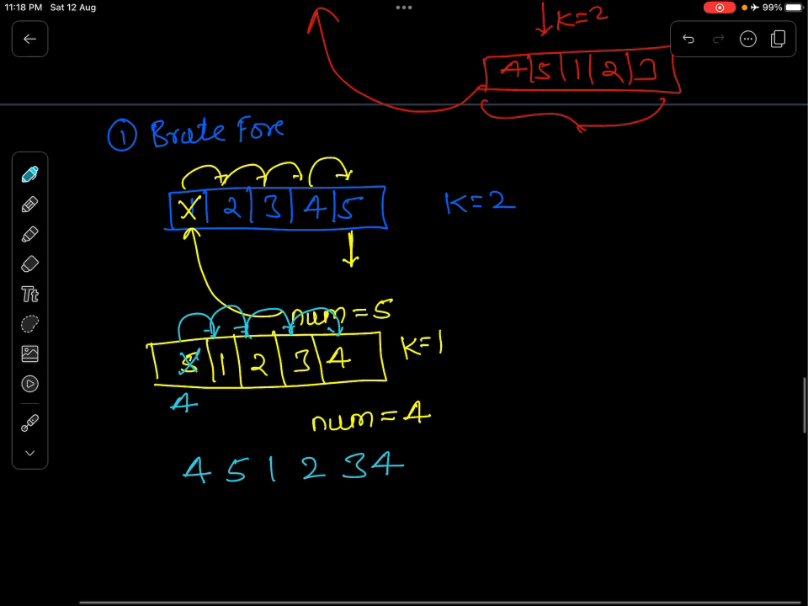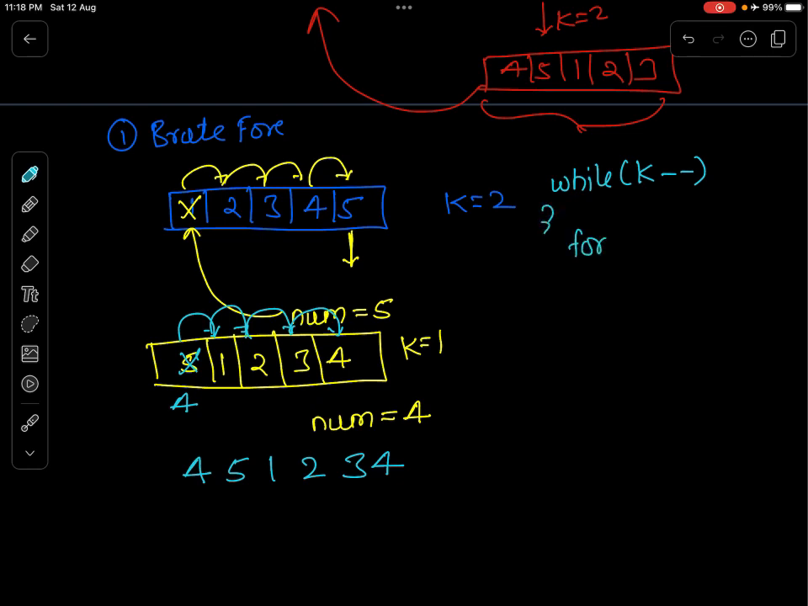What we did basically is copy the last element k times, and shift all the elements to the right side k times. So I'll simply use a while loop till my k becomes 0. And I will start moving all the elements of the array to the right side by one position. So I will start from i equal to n minus 2, and it will go till i is greater than or equal to 0, with i decrementing.